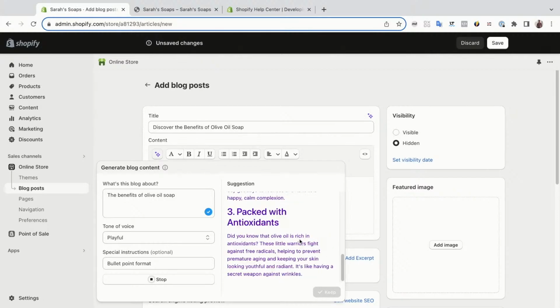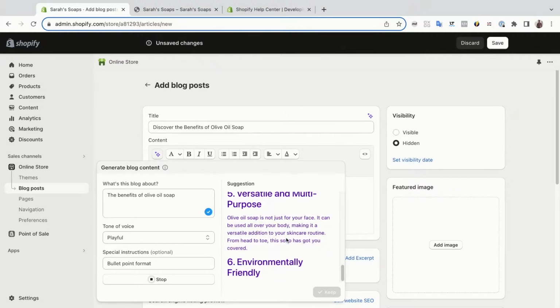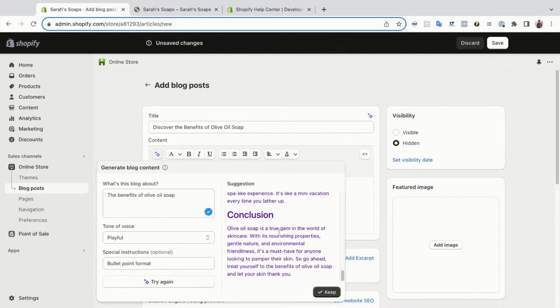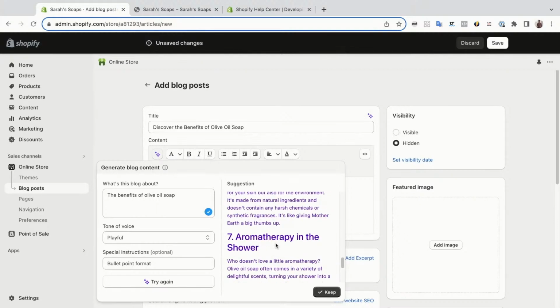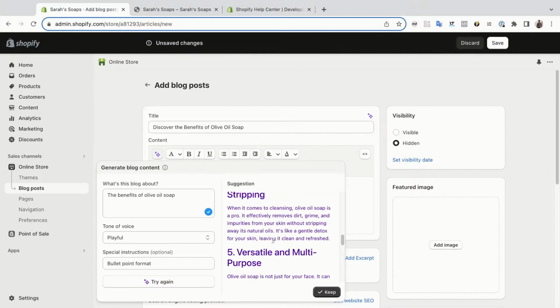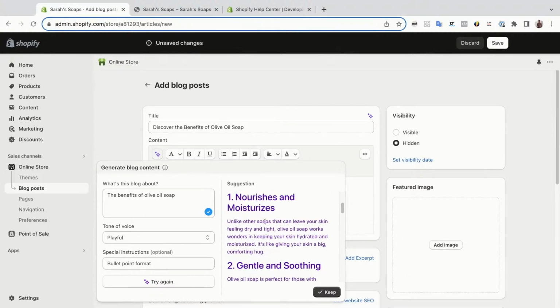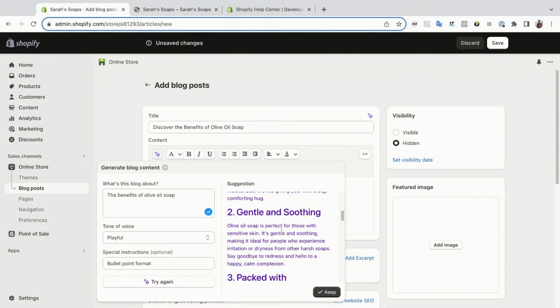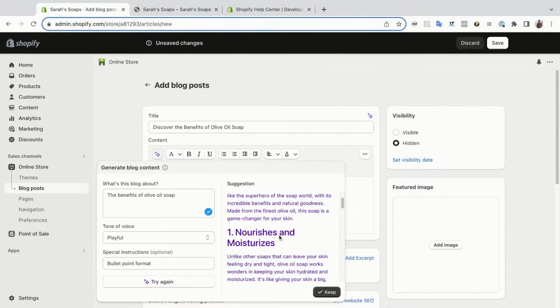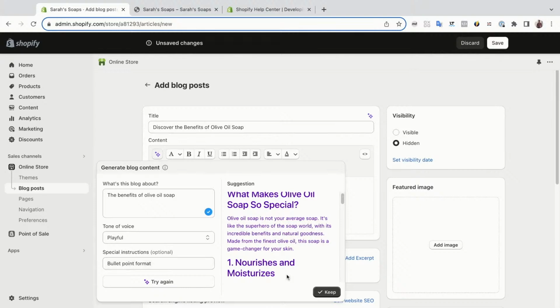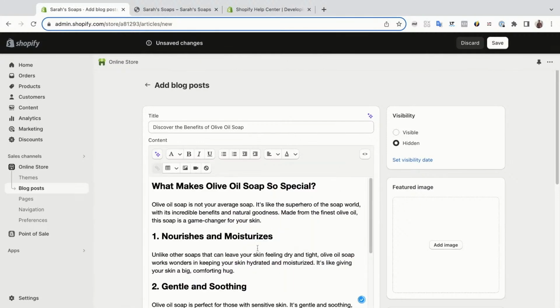What makes olive oil so special? Perfect. So you can see it's generating here. It's giving some numbered answers and a really nice layout also, with the benefits: nourishes and moisturizes, gentle and soothing. So this looks really great. So if you're not happy with it, you can try again and generate a new result. But for this, we'll keep it and take a little look and see.